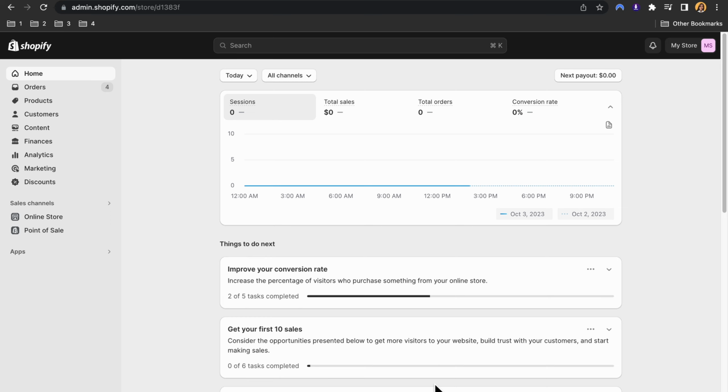Today I'm going to show you how to withdraw money from Shopify to your bank account. This is really a simple process and it only takes a few minutes.